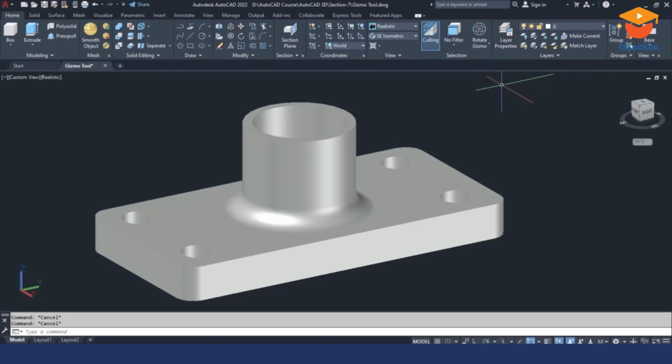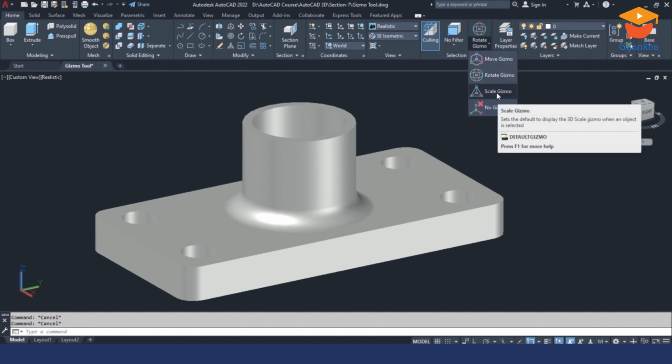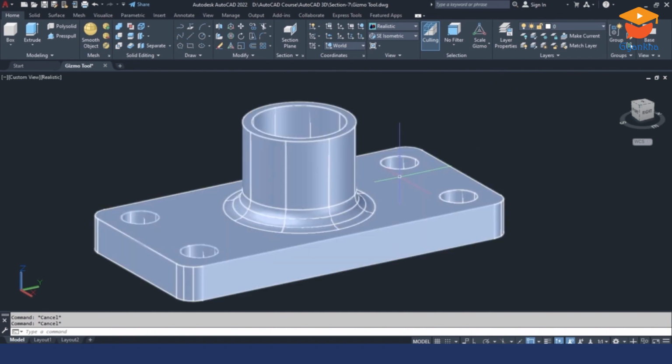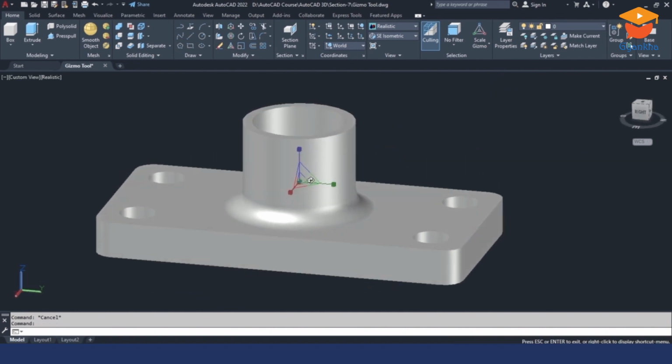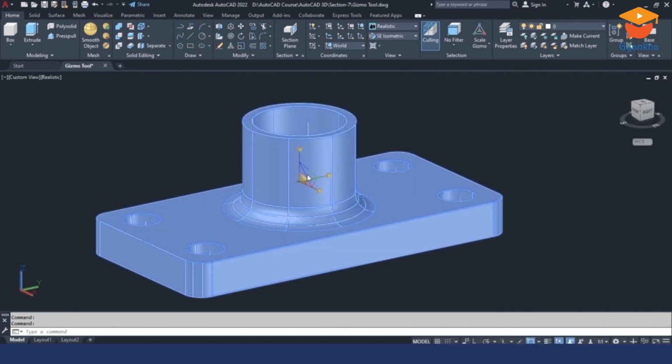Scale Gizmo in AutoCAD 3D. Go to the Home tab and go here, Scale Gizmo. Select this tool and select the object. Once you select the object, you can see the three directions.